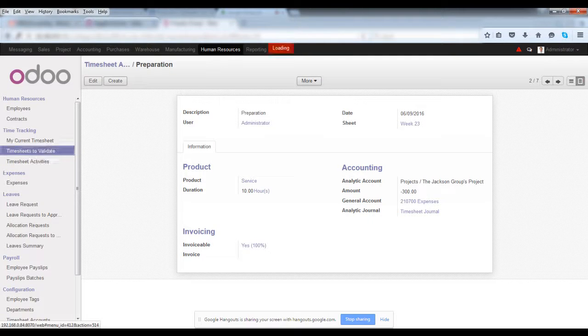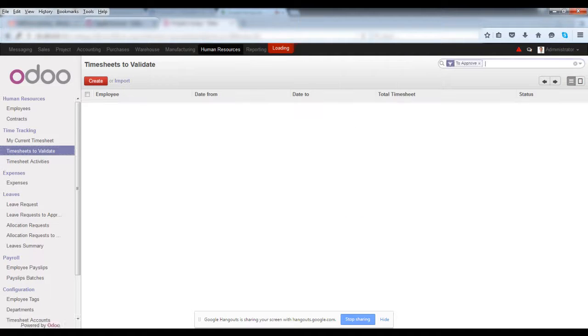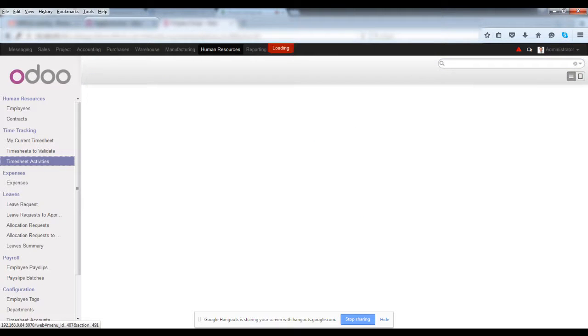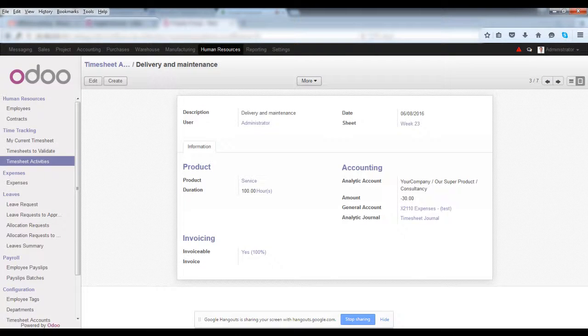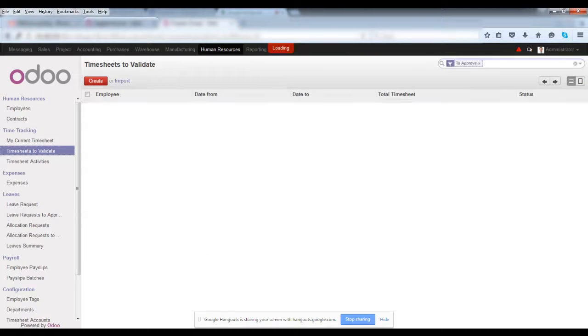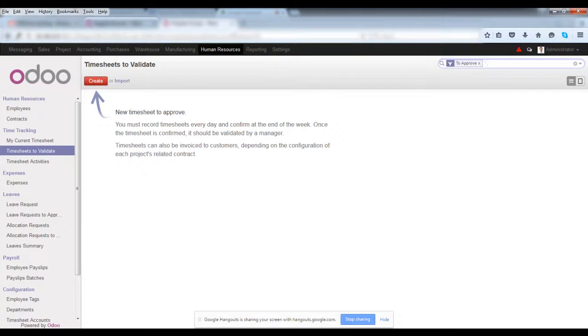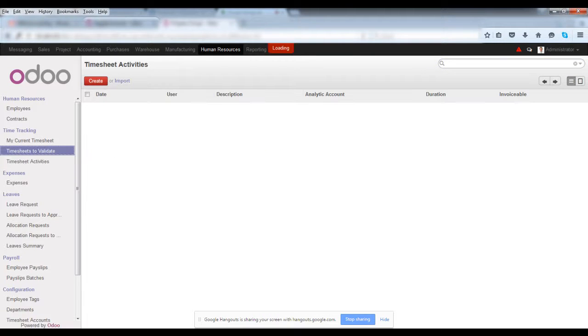And there will be a validation flow also. Once you create the timesheet, the timesheet can be validated by the manager. If you want the validation flow, it will be validated by the manager. For example, here it will show timesheets to validate where validation has been done. Here are the activities. One is timesheets to validate.